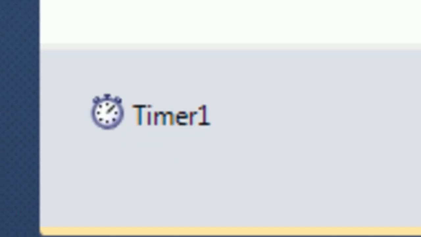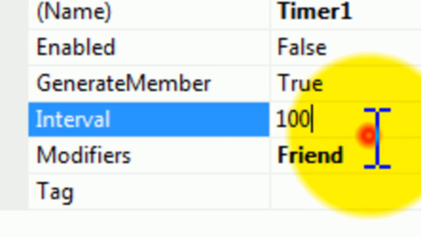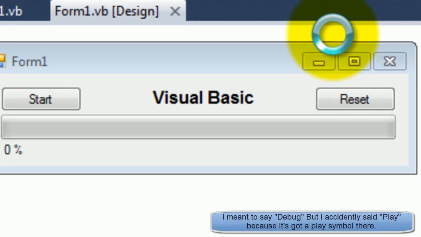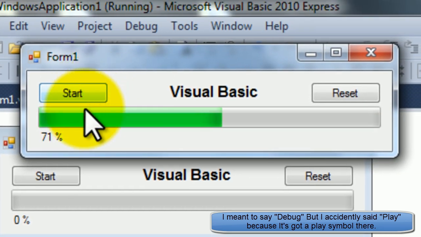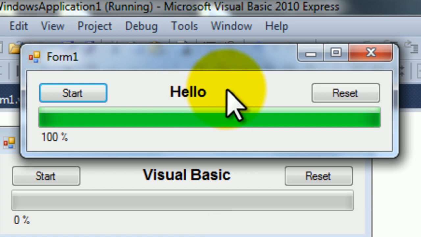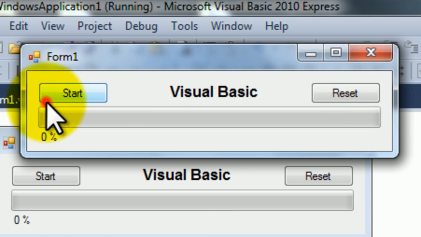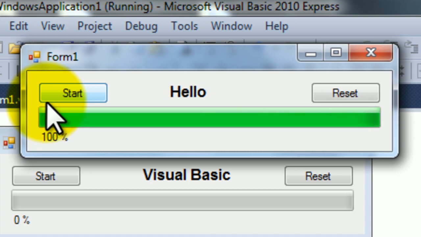Also, I'm going to go to the timer one and just change the interval to about 20, because that just speeds up the process. So if you now press play, hopefully this should all work. Press start. You can see it's all working correctly. It says hello. Press reset. Okay, good. So we've got it. That's that done. I hope this helps you with your software development.